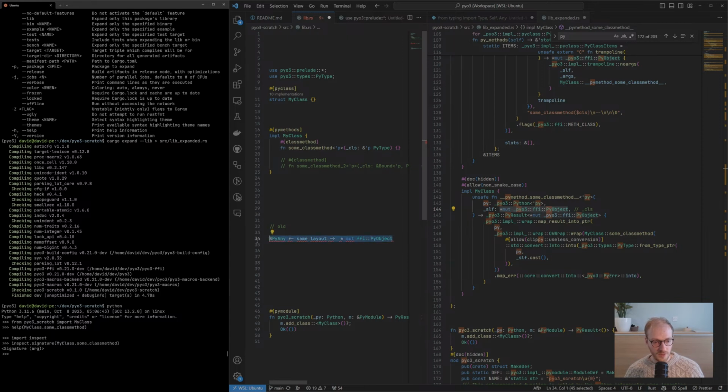So these two things have exactly the same layout. The reference to PyO3, a Rust reference, is kind of like a pointer. So the current PyO3 API treats these as equivalent. But as we say, this is kind of going away.